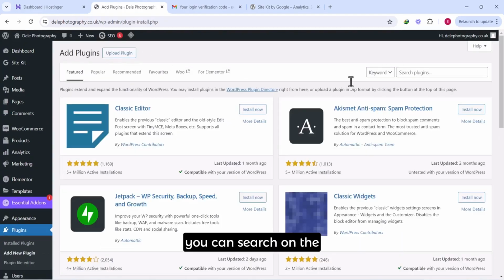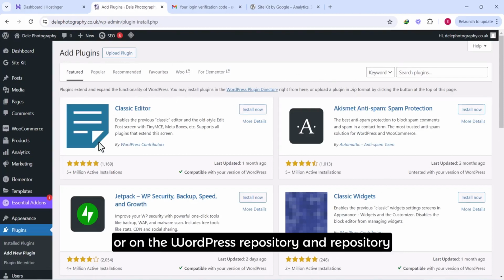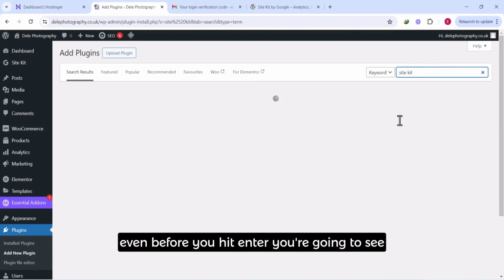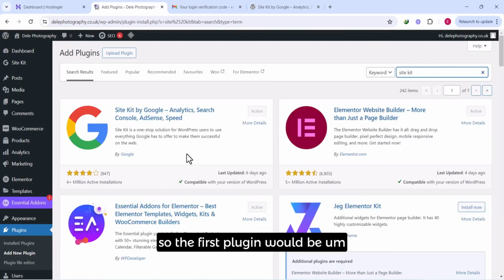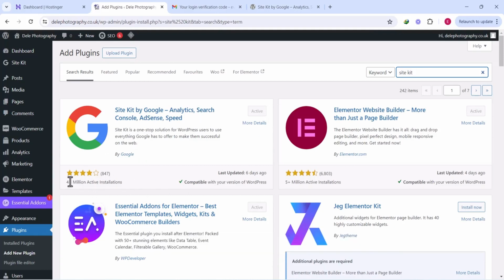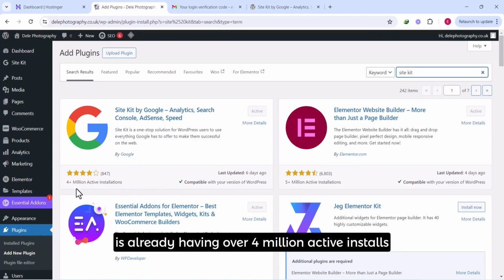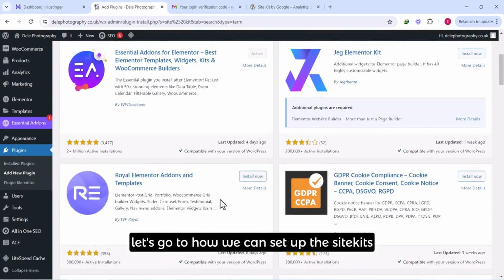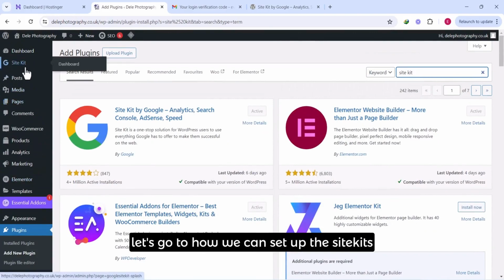You can search in the WordPress repository, and we just search for Site Kit, right? Even before you hit enter, you're going to see it. So the first plugin will be the Site Kit plugin. You can see for me, I've already installed it, and you can see that the Site Kit plugin already has over 4 million active installs. So for this video now, let's go to how we can set up the Site Kit plugin.